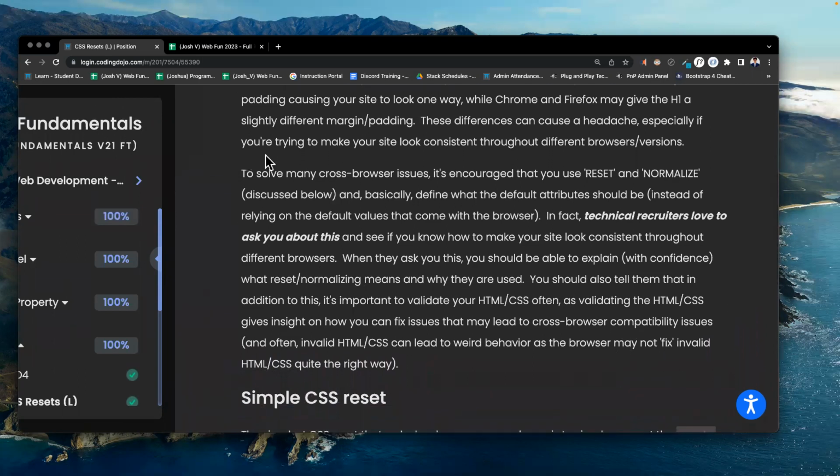So even if you design your page a certain way, it's not going to look consistent unless you have a reset. So let's go over what this means. To solve many cross-browser issues, it's encouraged that you use the reset and normalize and basically define what default attributes should be, instead of relying on default values that come with the browser.